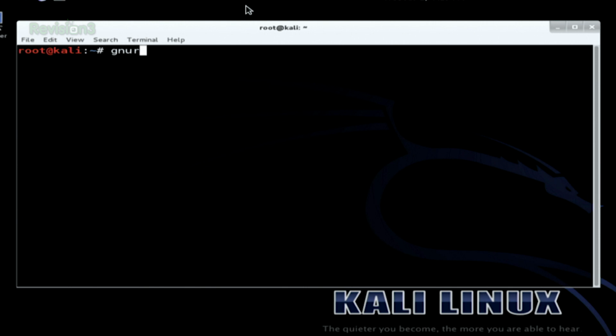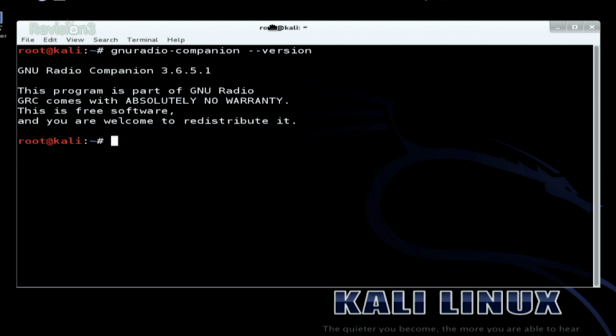And then the program that we're using, AirProbe, is going to decode those GSM signals, the data that we're going to get. So just to check that you do have the right GNU Radio Companion version, we're going to type in gnuradio-companion --version. I have 3.6.5.1, so I'm good to go. That's going to be just fine with AirProbe. Now, if you do have the newest, of course, download the patch.